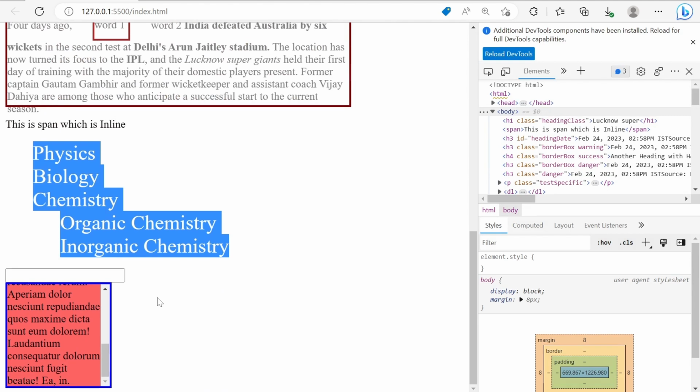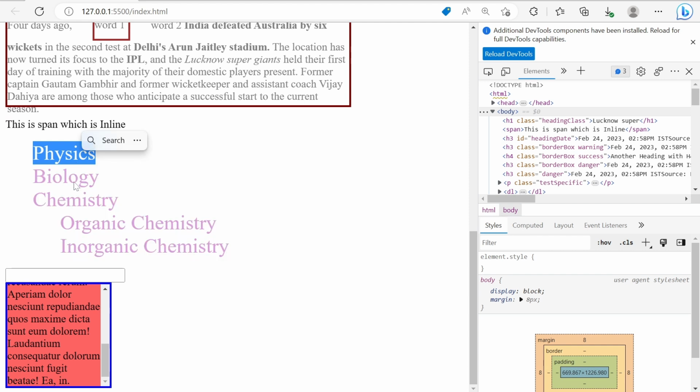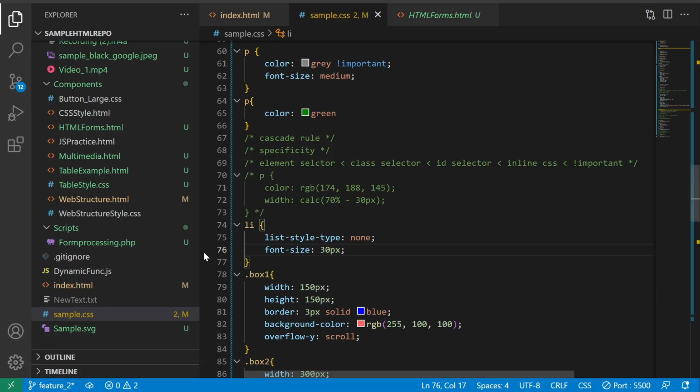Yeah, so now this is again a bigger one. I'm applying this property to the whole list element, so it is applying to physics, biology, chemistry, organic chemistry, and inorganic chemistry. It is applied everywhere, and it is not a relative unit. This is a fixed unit, which means it depends on the 30 pixel. Whatever value I am providing, that value or unit will be applied to that text.